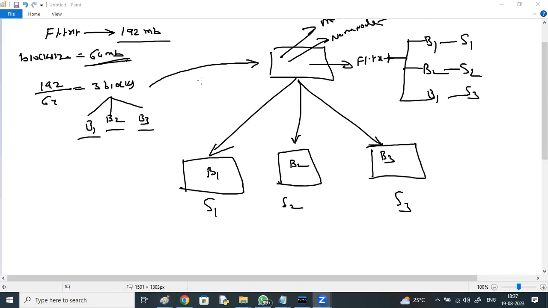Okay, so any file of whatever size it is, it will be split into blocks. If it is a very big file, there will be 30 blocks, 20 blocks. How are they distributed across the slaves?